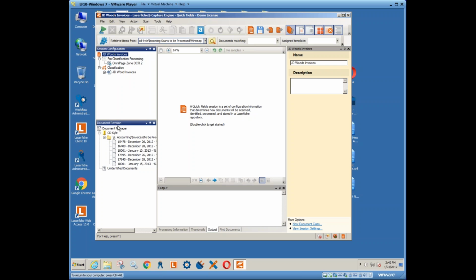Here in this bottom left-hand corner, we see the document revision pane. And what it's done is I've set it up to pull documents from one location and store them in another. So they're going to be pulled from the incoming scans to be processed folder, but they're going to get stored in the accounting folder, the invoices subfolder under that, and then the to be processed folder under that. And what I did was something clever, was I actually had the documents get renamed as well using their invoice numbers. Well, how do we do that?